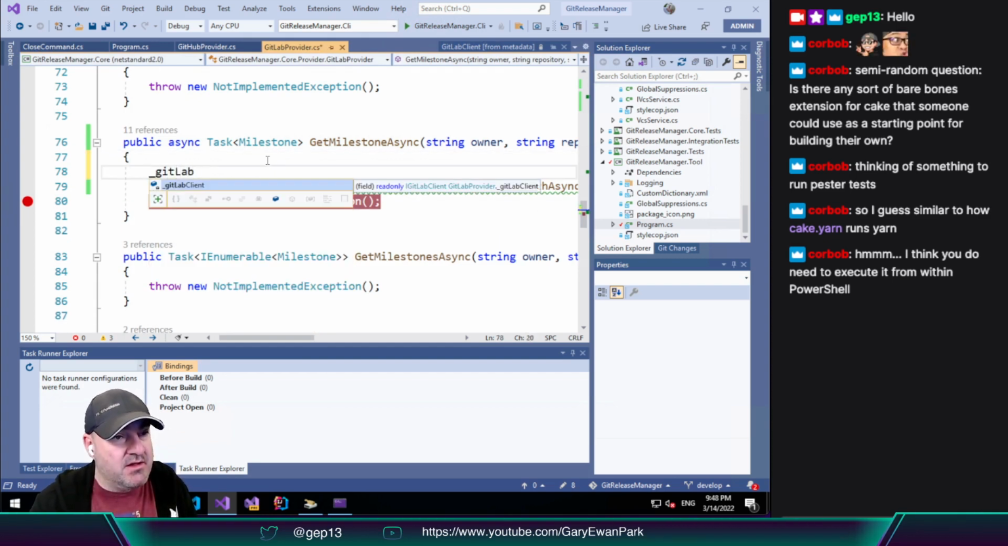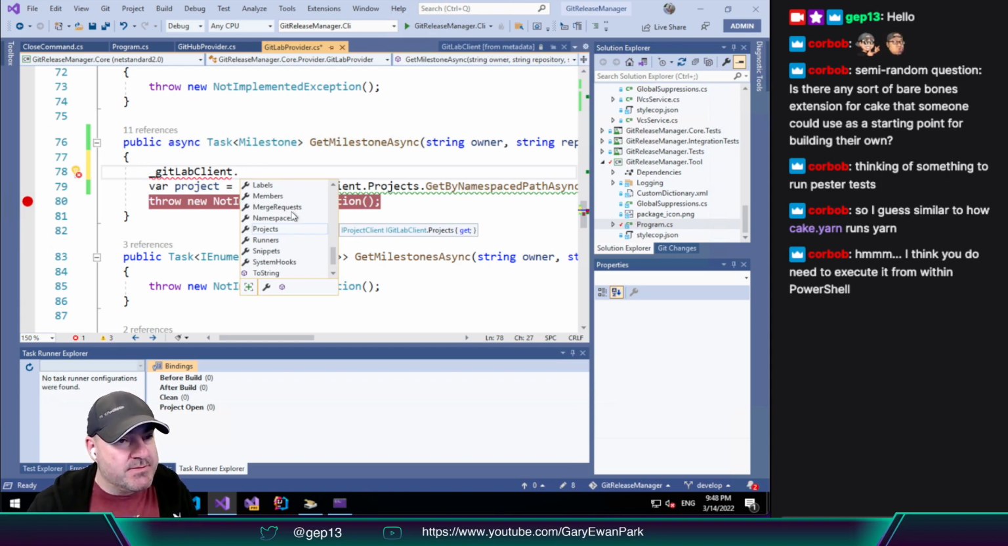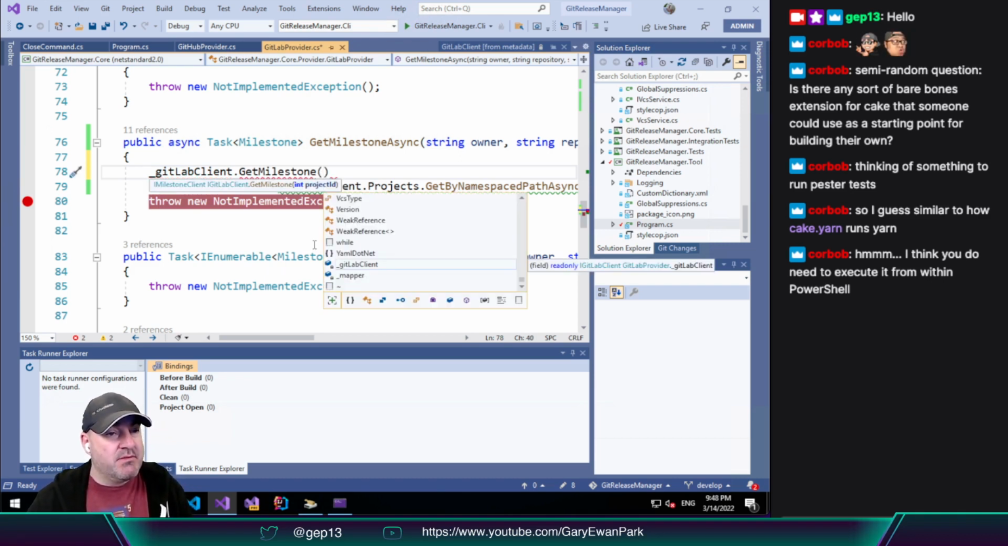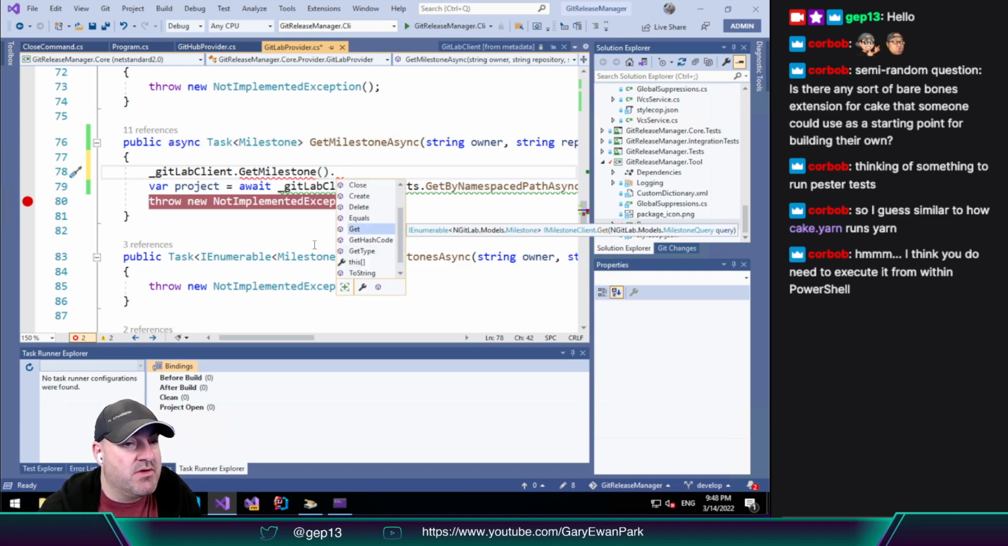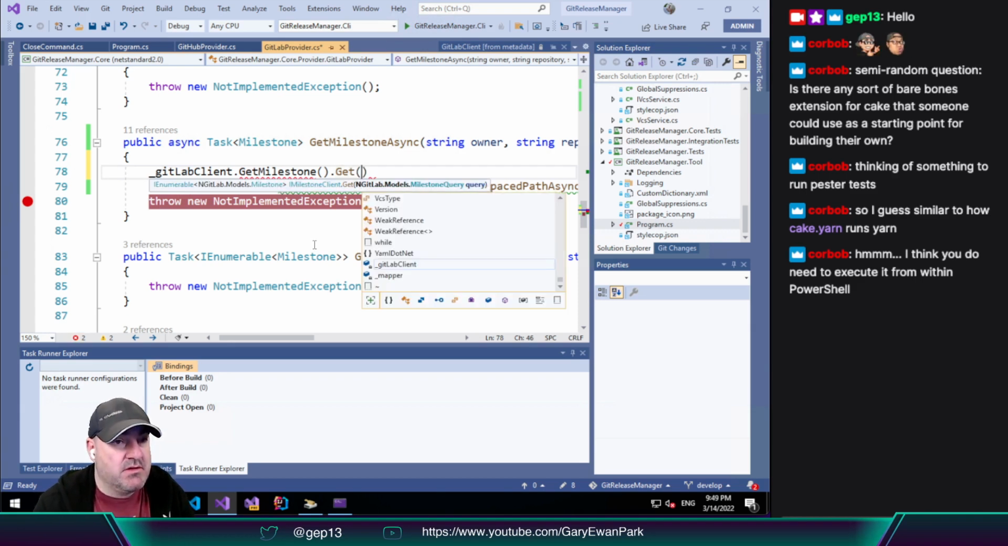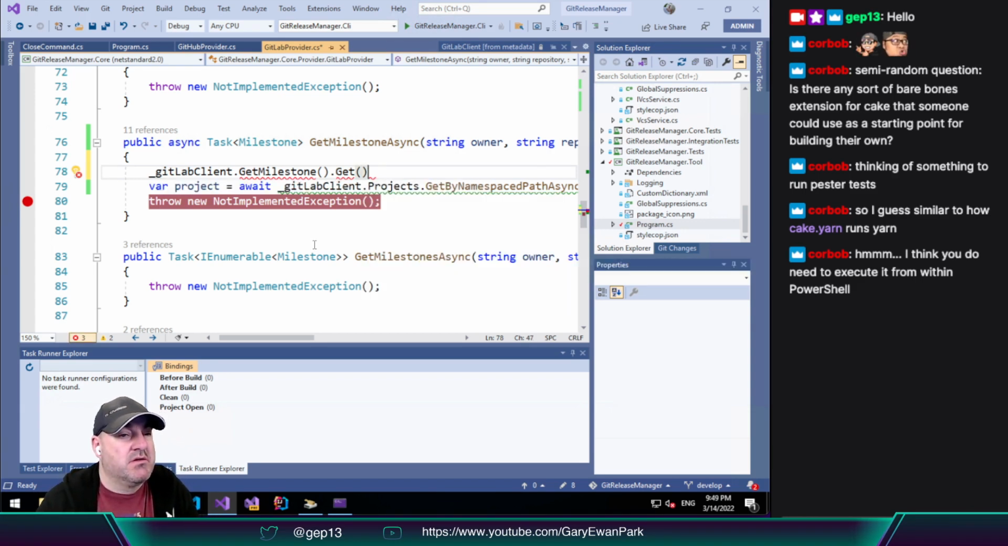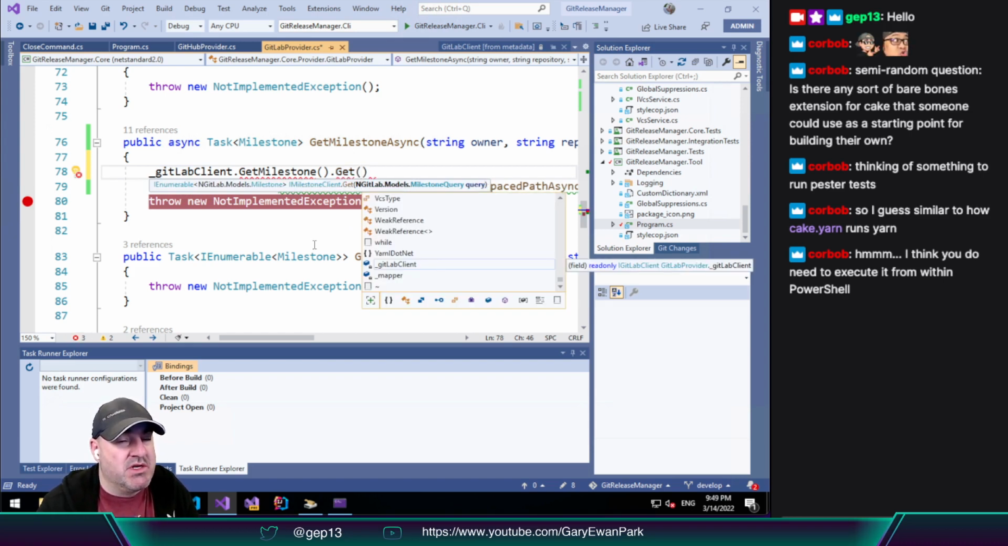So let's go back in here. GitLab client dot projects. There was a get milestone, but that needs a project ID. But even that, oh, that gives you a milestone client, and then from there you can then do a get. I see, that's where it comes from. Okay. And that needs a query. Dot get, what would I need to do in there?